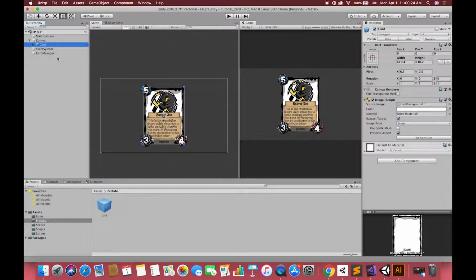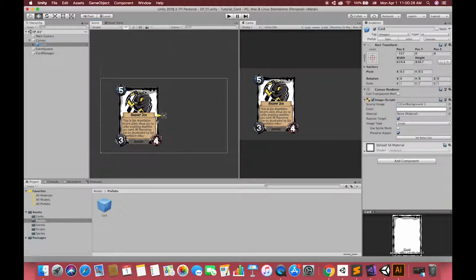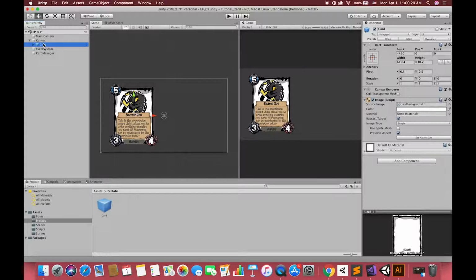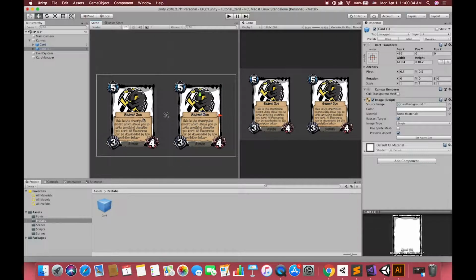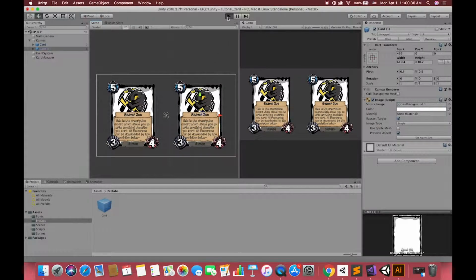Prefab assets in the Project window are shown with the blue cube prefab icon or a thumbnail view of the game object. The prefab asset acts as a template from which you can create new prefab instances in the scene. Okay, after understanding the concept of prefabs, let's select our card game object in the Hierarchy and press Command D or Control D to duplicate it. Drag the second card to the right side. Now we have two cards.